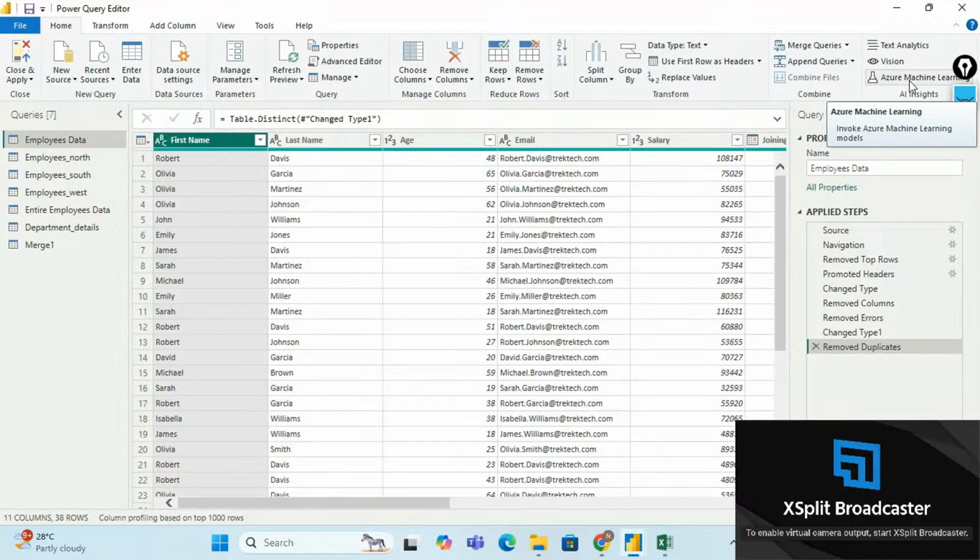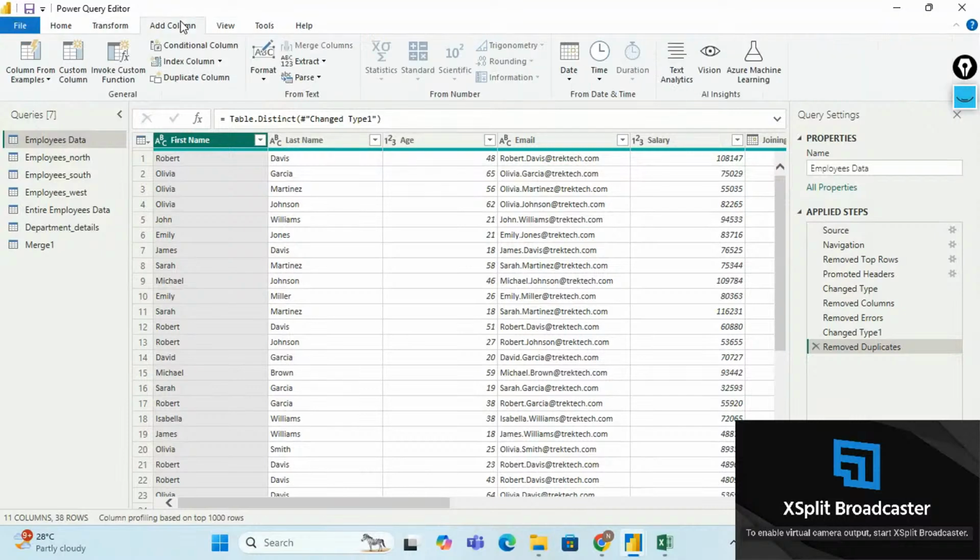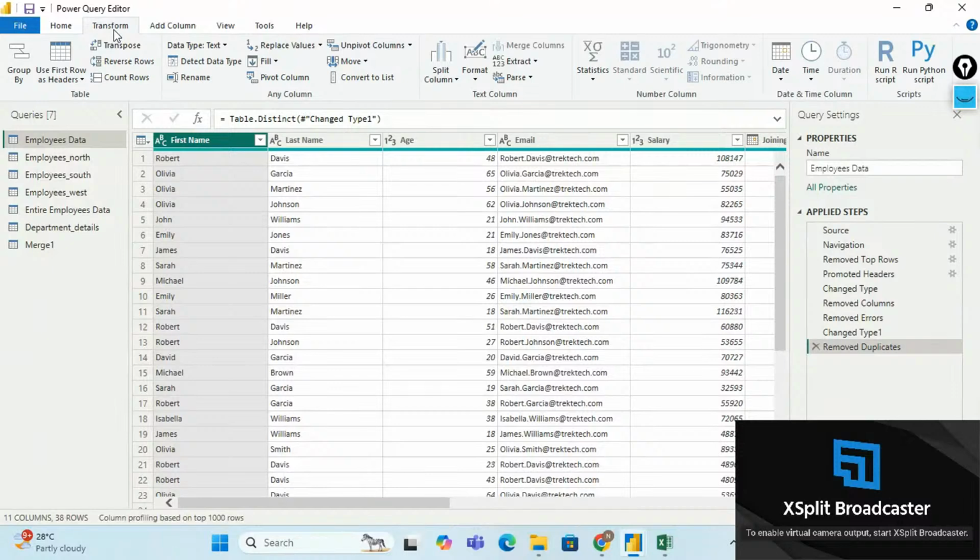So what we can understand from this is that the majority of the options present in the transform tab are also present in the add column tab. Let us understand why they are repeated twice, and additionally, let us get introduced to these options. Not all, but probably the important ones. I'll start with the basic one, that is extract.